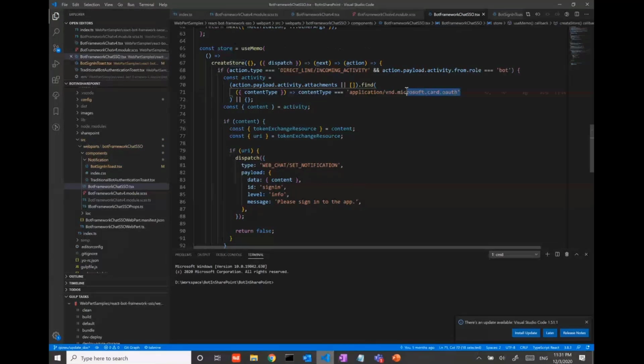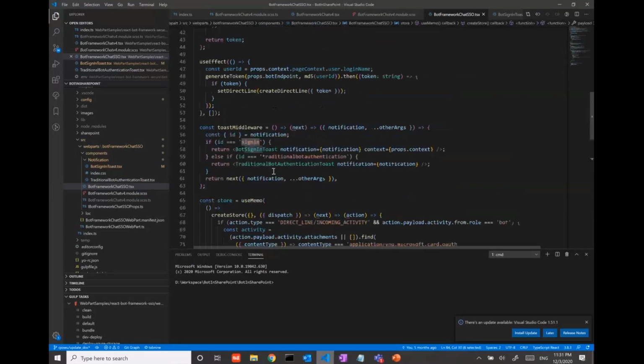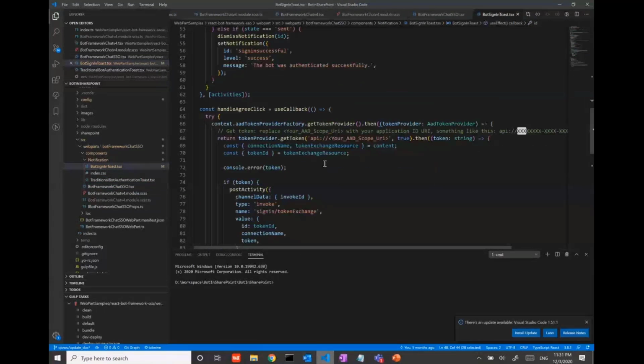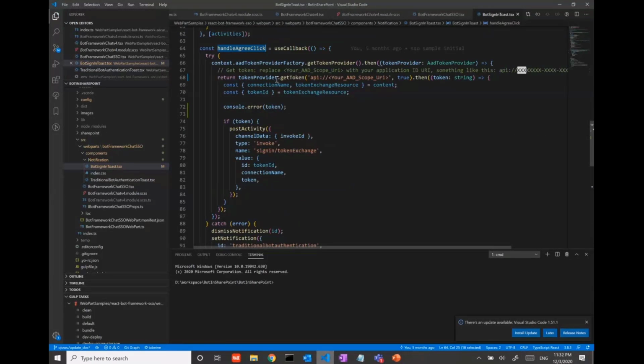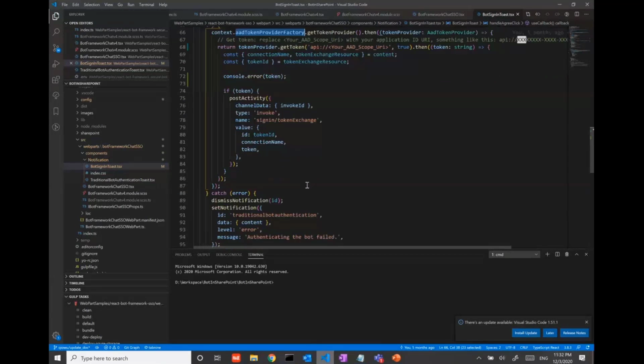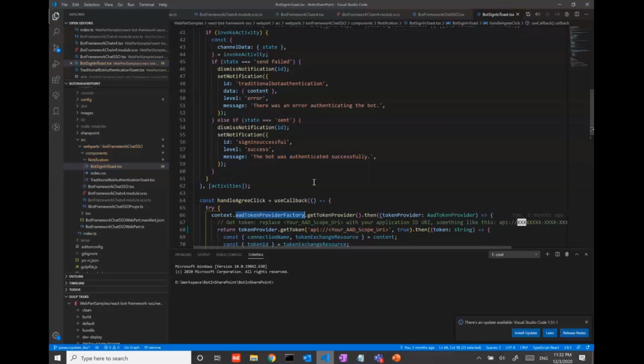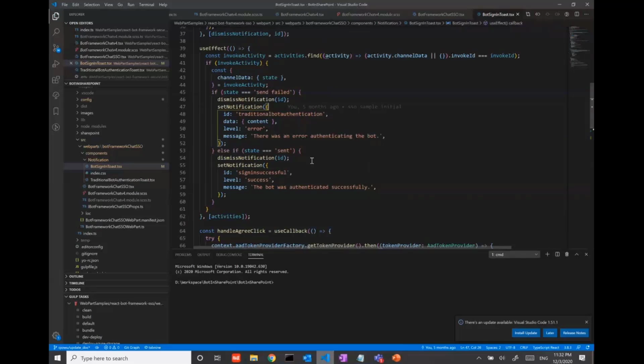When it gets the auth activity, it will change it to a notification named sign-in. When the sign-in notification is captured by the toast middleware, it will go to the bot sign-in toast. We can check it here. When you click the agree button, it will get the token from the AD provider. With that token, we will generate a new activity to the bot with this exchangeable token. Then we will wait for the bot's response to tell us whether it is a success or a failure.